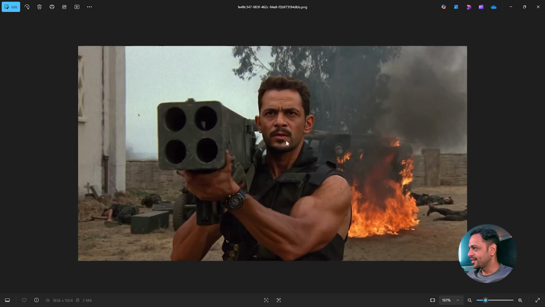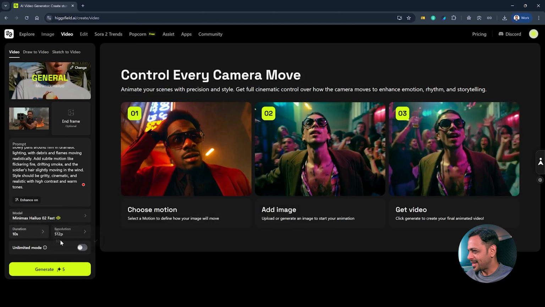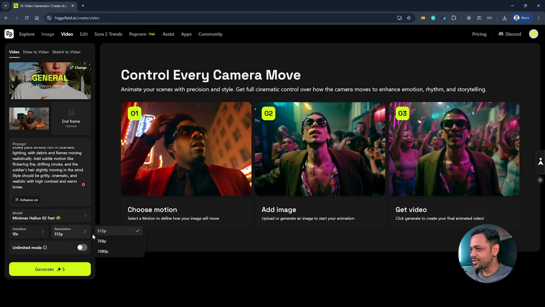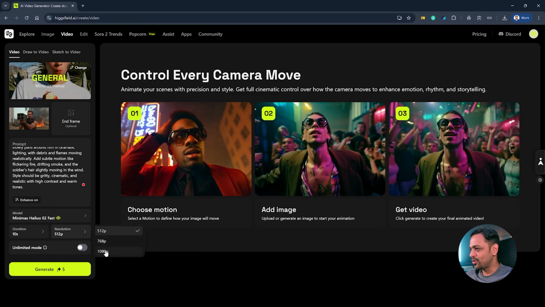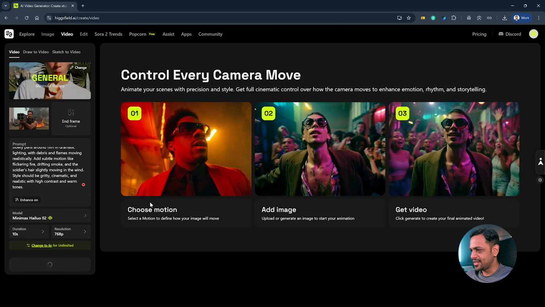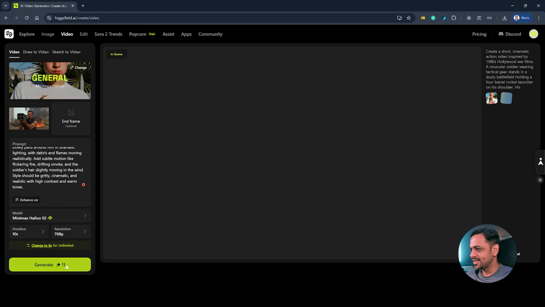Okay, so let's try with Minimax, and then we will also check out Higgsfield. Duration, let's make it 10 seconds. Resolution, we can change it to 512, 768 or 1080. Let's go with 768. Okay, and let's generate this. Of course, as you can see, it requires 11 credits. It's in queue right now.